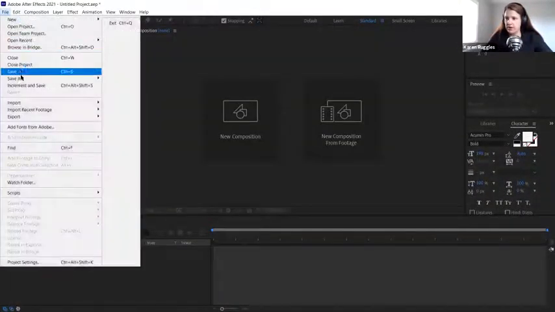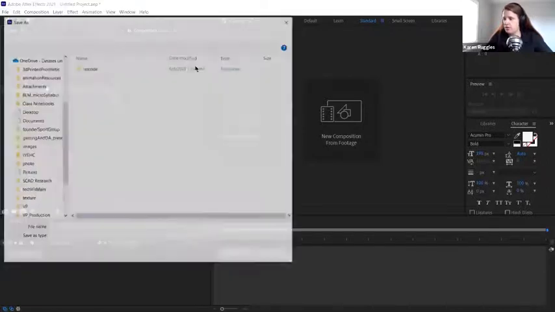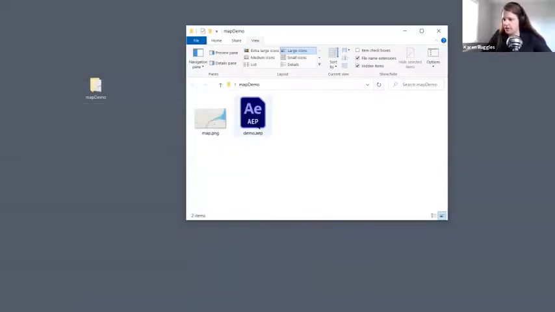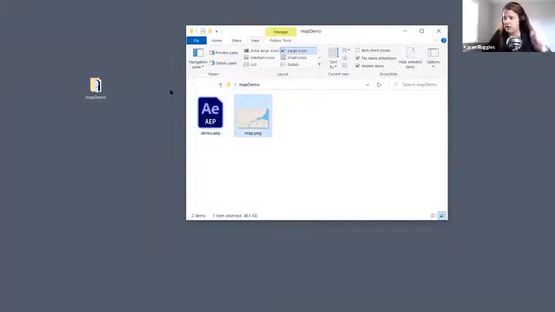So I'll do File, Save As, and save this directly into there. So I'll go to the desktop here underneath my map demo. And I'll just call this demo. Right, so what we should see is a demo AEP file as well as the map folder. And they're both within this folder called map demo, which is on the desktop.